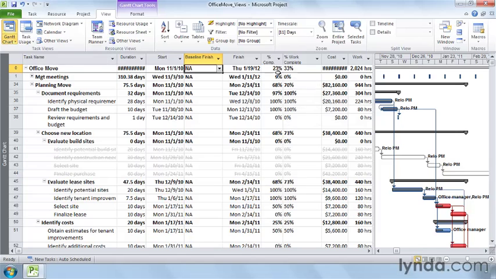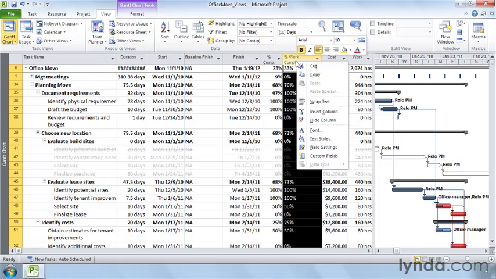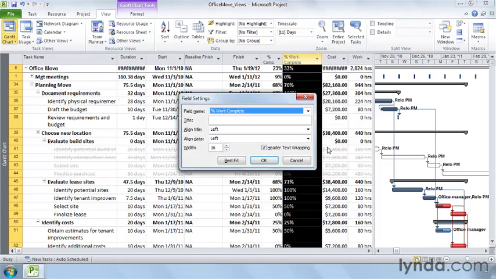Field settings let you change the way values look in a column. To change a column's settings, right-click the column heading, say %work complete, and choose Field Settings on the drop-down menu. Initially, the column heading shows the name of the project field, but you can change the title to whatever you want. In the title box, type the heading you want, such as Completed Work.